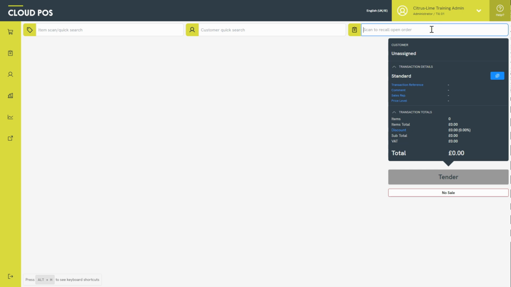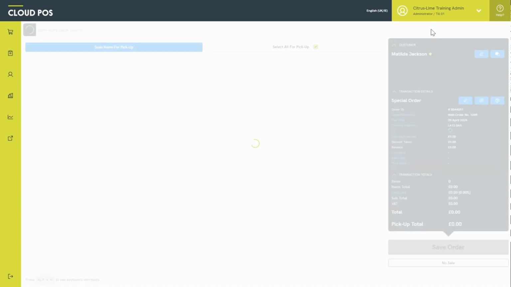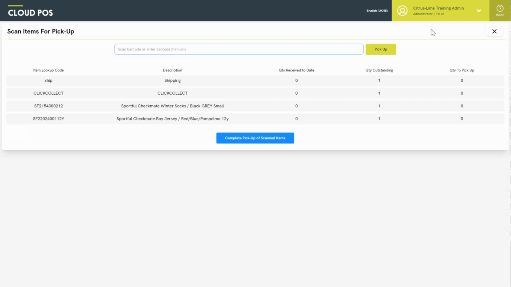First, we'll recall the order. This time I'm going to do this by scanning the order receipt. This is a click and collect order. We know this because there is an additional line on the order, just here. This time I don't want to scan the items for pickup, so I'll click the cross in the top right-hand corner of the screen.